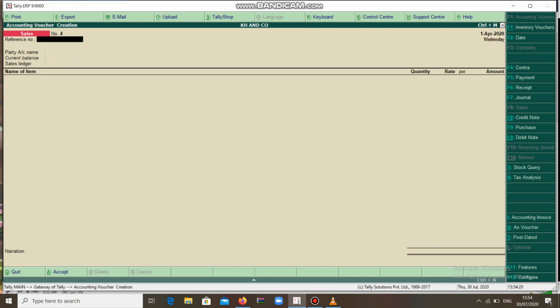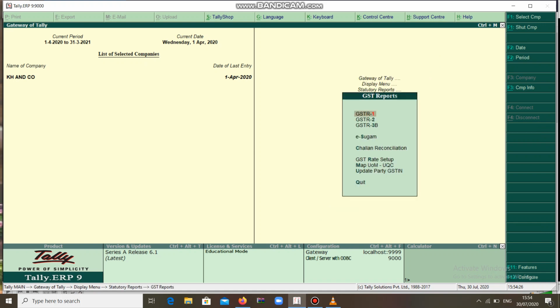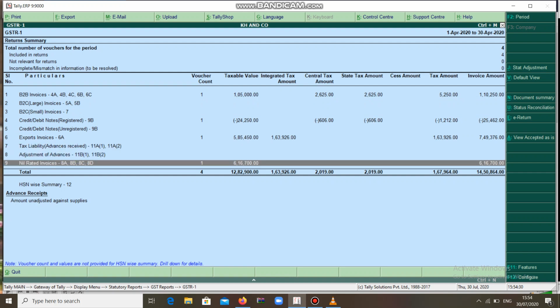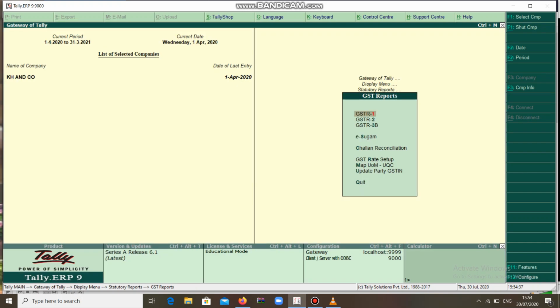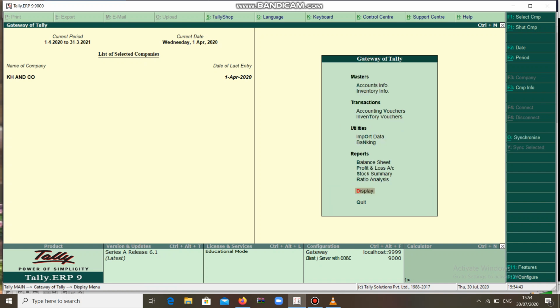Okay. See the display. Statutory reports, GSTR-1. So you can go for nil rated invoice which is tax free. Okay. So this is the way what we have to create the items which are nil rated. For alteration and deletion, the same procedure what I explained in the last videos.